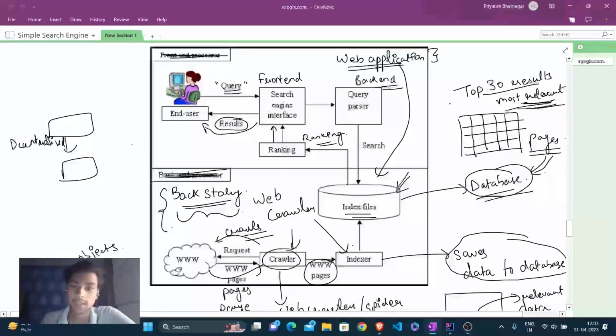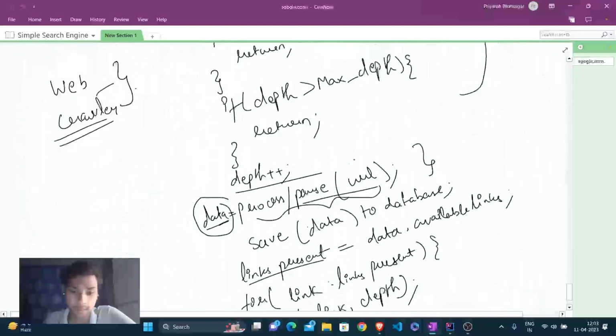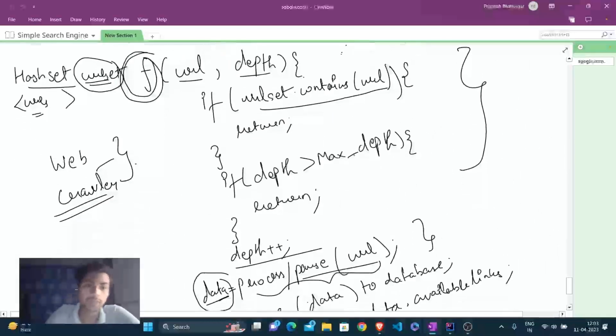As we discussed in the last video, we discussed the pseudocode of the web crawler, the complete algorithm of how a web crawler does its thing. So let's go over it again. What we need in our implementation is a hash set, the URL set, and a function f, and we need the URL and depth also.